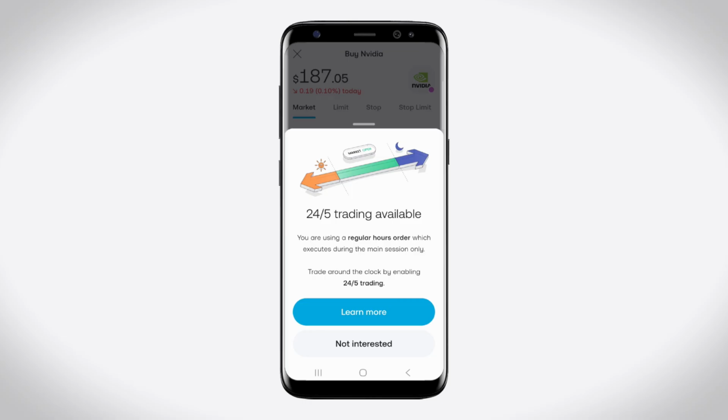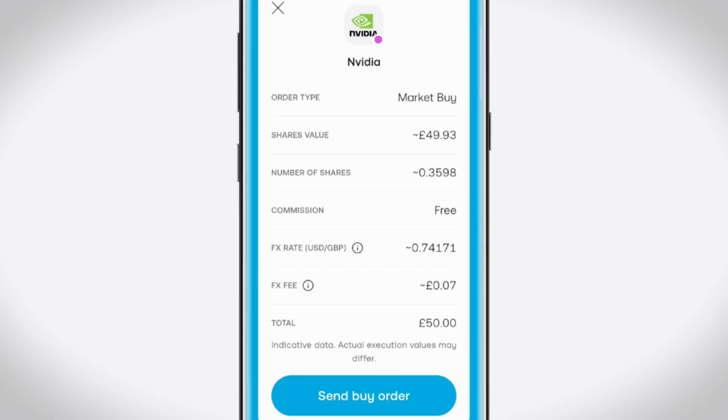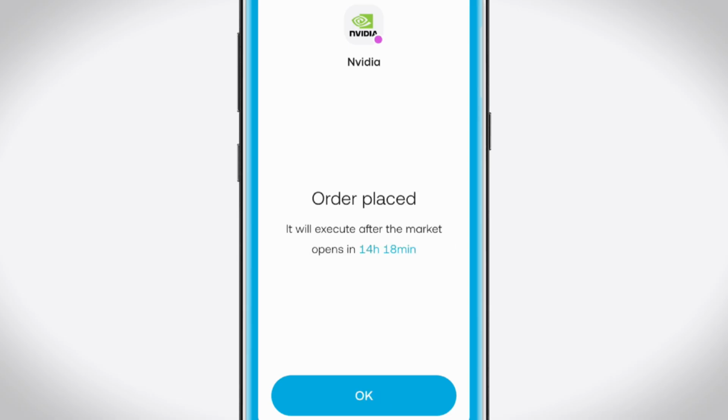But if you want, you can trade around the clock by enabling 24/5. Now we can see the send buy order screen. We have the share value, the number of shares, the commission, which is free, and here you'll see the FX rate and the FX fee. If the stock is listed outside your domestic currency, Trading 212 charges a 0.15% FX fee inside an Invest or Stocks and Shares ISA account, and the order has been placed. And in my case, the market will open in 14 hours and 18 minutes.